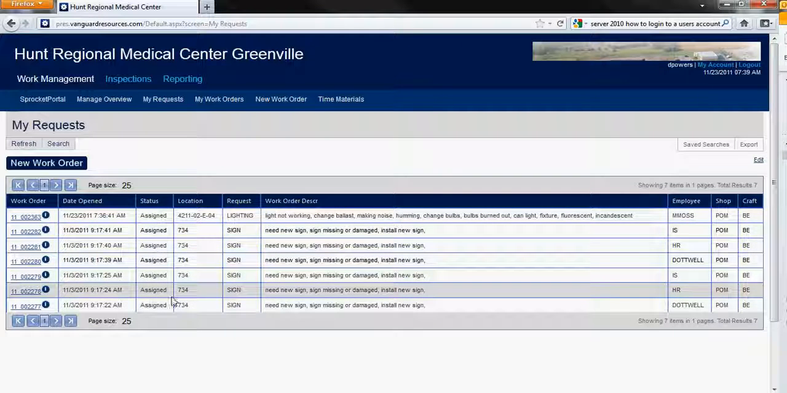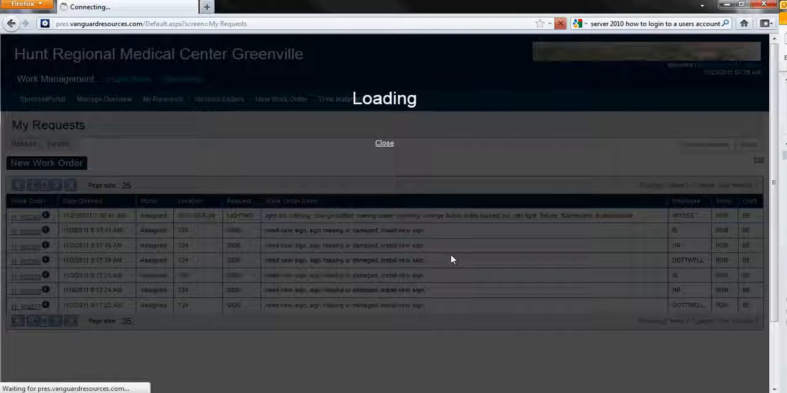The next screen to our left is going to be the My Request screen, and like I told you just a minute ago, this is going to show you every request that you have personally put into Sprocket.